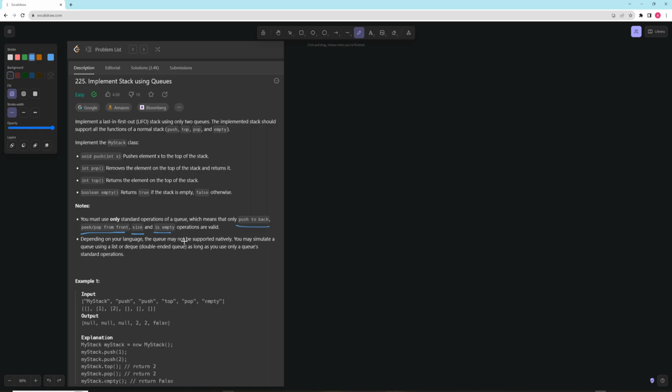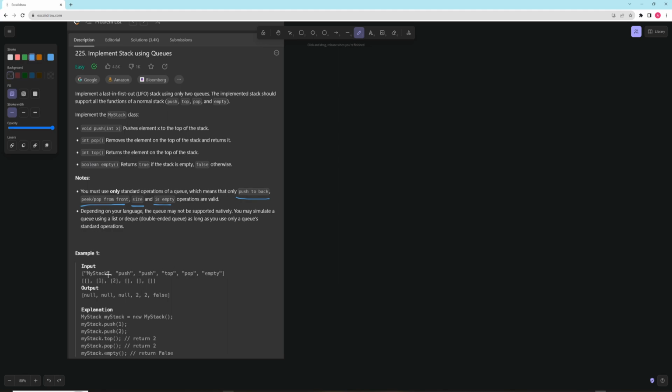So we cannot use pop from the back. We can't look at the last element. We can only look at the first element, and we can only pop from the left. And here's this example. So essentially, let's take a look at what it would look like.